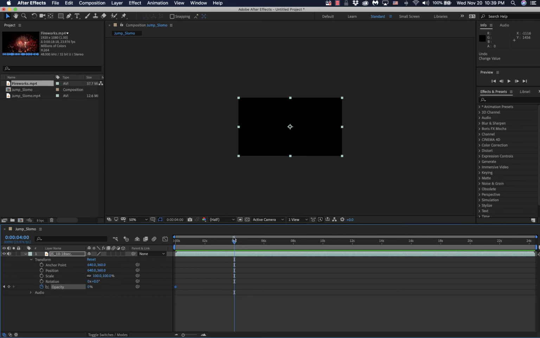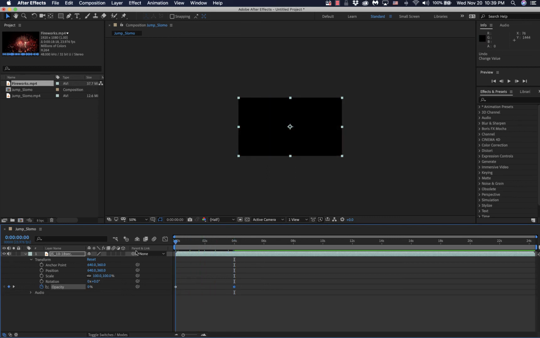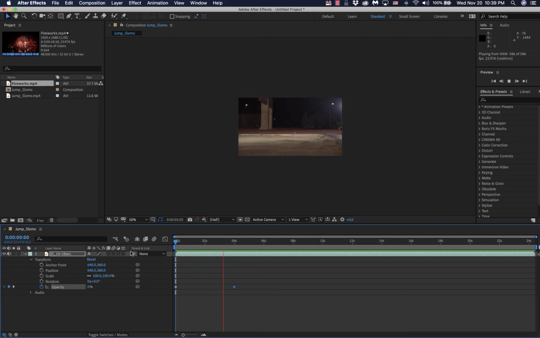Okay, so now that I have my timeline indicator line on the 4-second mark, I'll come back here and left mouse click and drag, scrub all the way back to 100. So it'll take 4 seconds for the video to fade in. Okay, so if I hit the spacebar, and that's how you fade in a video.